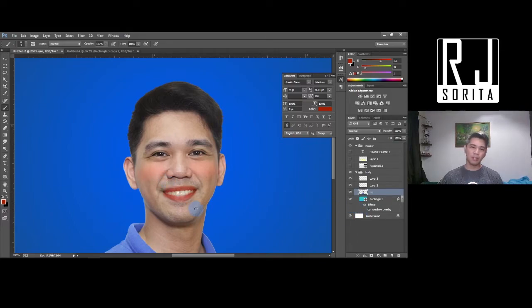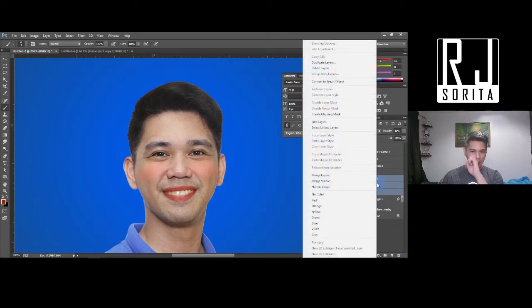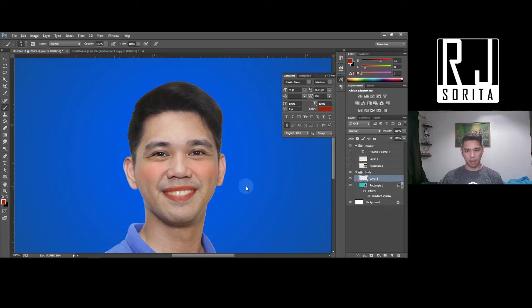So I know that this will be the final look that I want. I will just highlight the three layers, right click, and then I will merge. So it will now become part of one layer. But like I've said, once you merge layers, you cannot unmerge them. And what else? Color corrections.